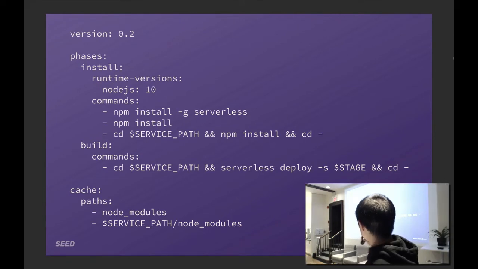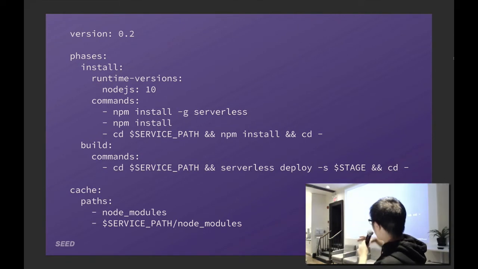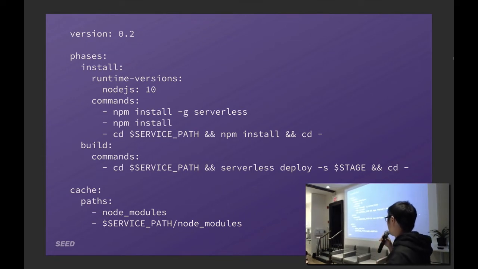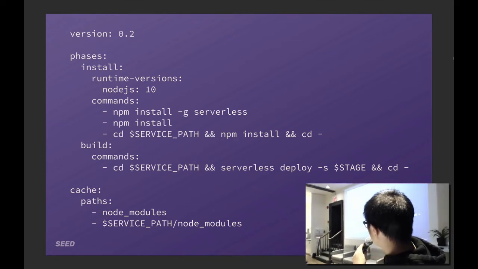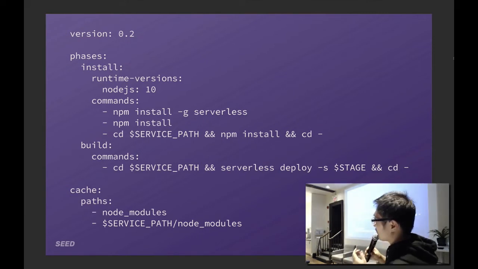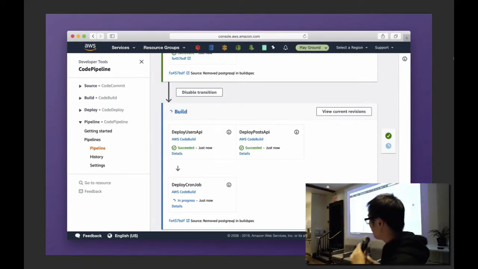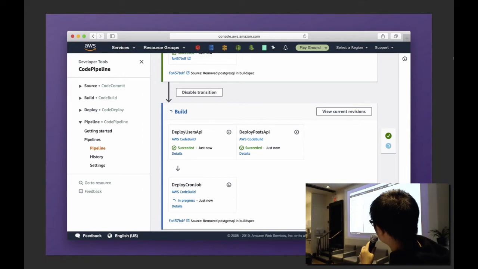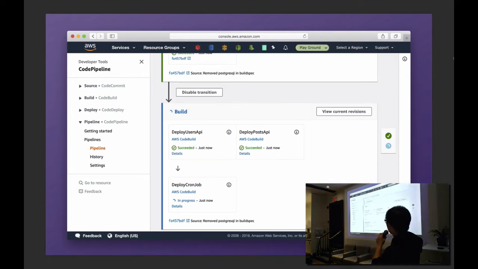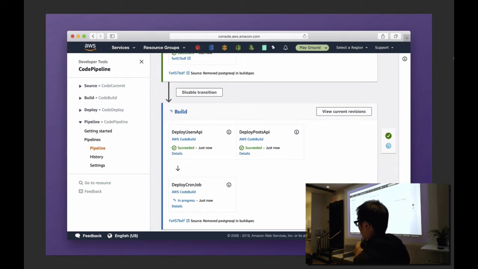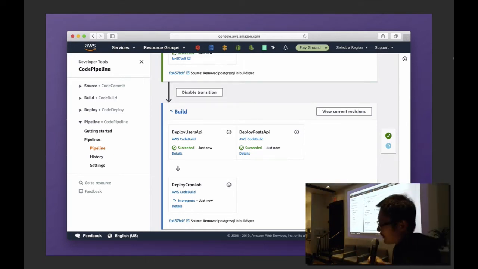All right, so this is what it looked like. At the bottom, you have a cache. Very straightforward, you tell CodeBuild that after each build, cache my node modules so that next time when it runs npm install, it will be much quicker. All right, so the moment you git commit and git push that build spec, or when you git push anything, that code pipeline is going to get triggered. Over here you can see that users and posts have successfully deployed, and the cron job is deploying in progress. So that's the ordering that we are talking about.